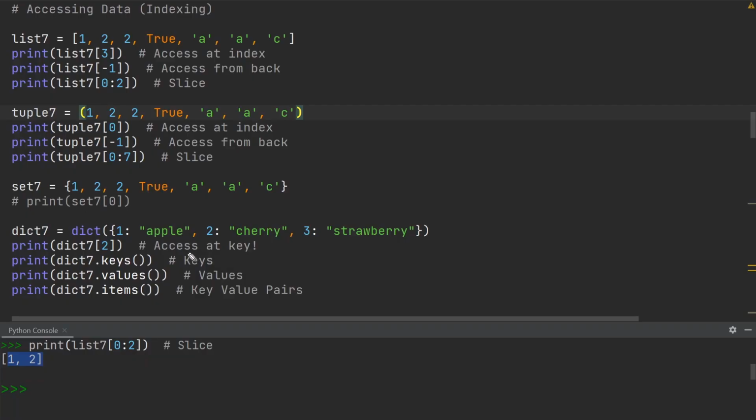For dictionaries, the access to data is also quite interesting because you always have to deal with these key value pairs. So if you want to access the value of a specific element at a specific key, you write the name of the dictionary and then the key value in square brackets. So this is going to give you the element cherry because it is the value at the key number 2. If you want to access all the keys, then you simply write the name of the dictionary and then dot keys.